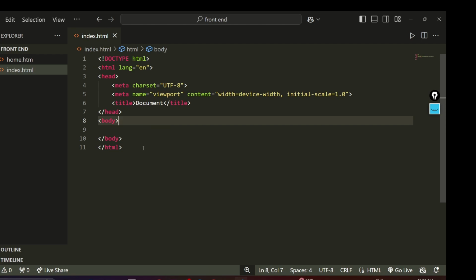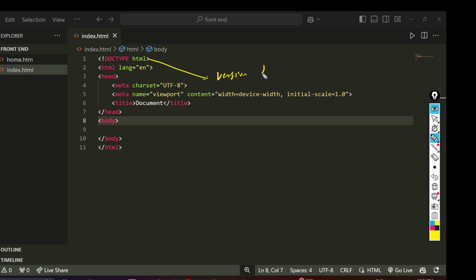So by default, okay, done. See here in line number 1, it is a doctype. Sir, what is meant by doctype? It represents the version of HTML, guys. It represents which version. If you are using HTML5, it takes this doctype. Otherwise, for HTML4 or HTML3, you need to give a longer doctype. Giving this means it represents the HTML5 version of HTML.